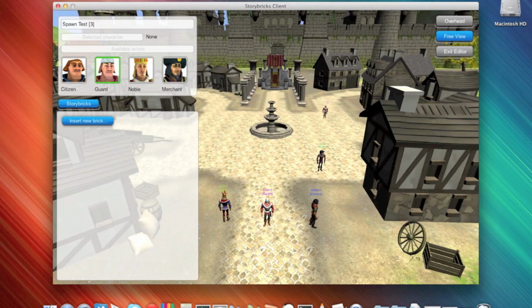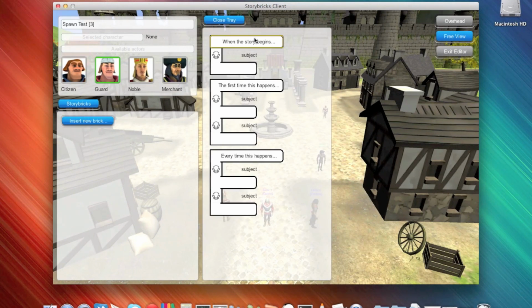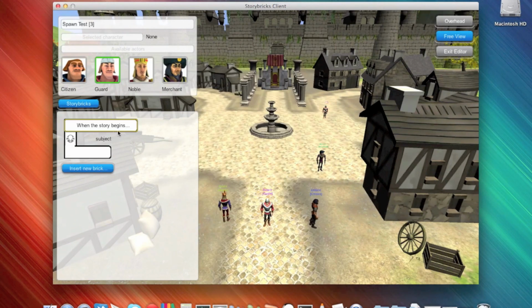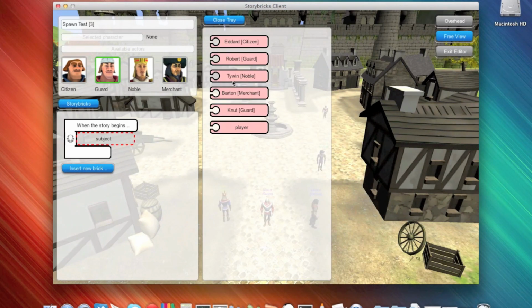And then you can start adding the storybricks, the actual storybricks. So you can say the first storybrick is when a story begins, and then all the bricks are contextual. So for example, here we can only add a subject, so one of the characters that we dropped. We click here, and all the characters that we drop into the world appear. Of course, we can rename them. In a future version, you're going to be able to customize them a bit and so forth.